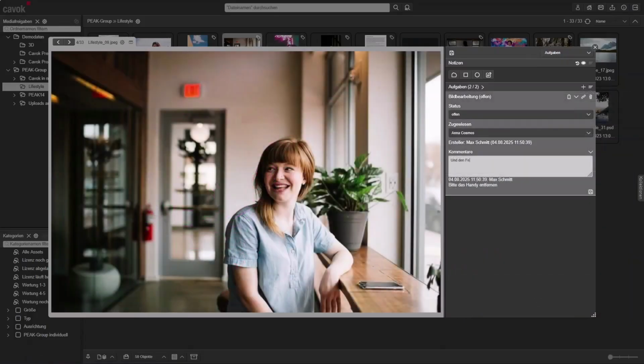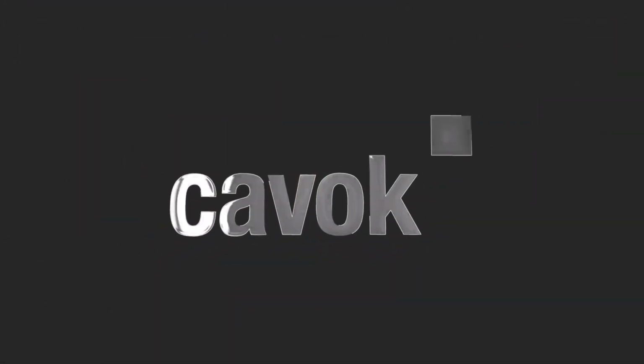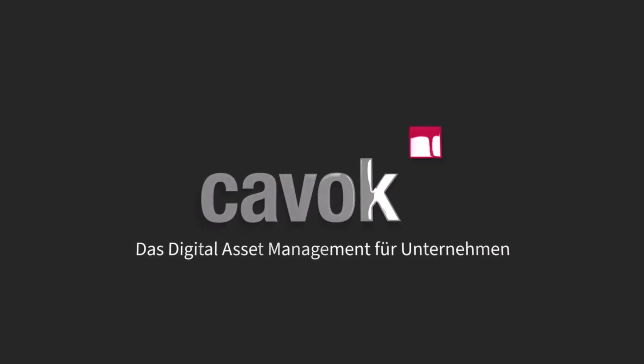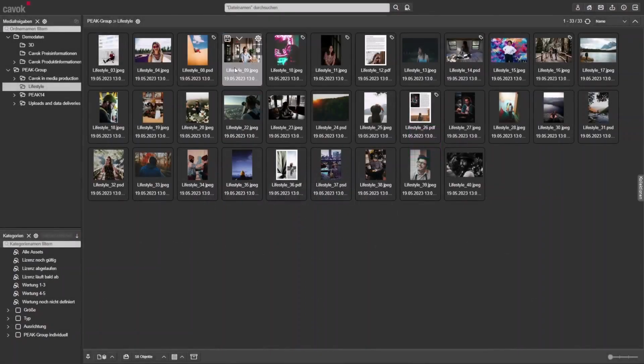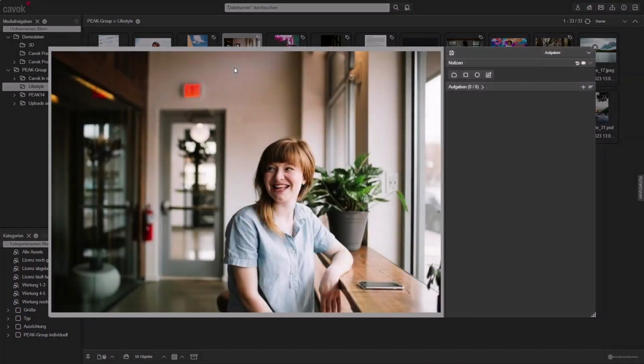This tutorial focuses on the task function in Cavok. In Cavok, users can attach tasks to individual assets within their user environment. Tasks can be created and viewed in the Assets Detail view.